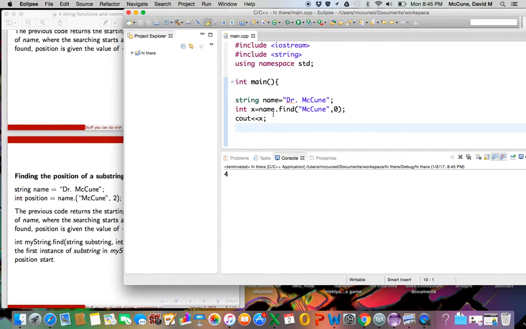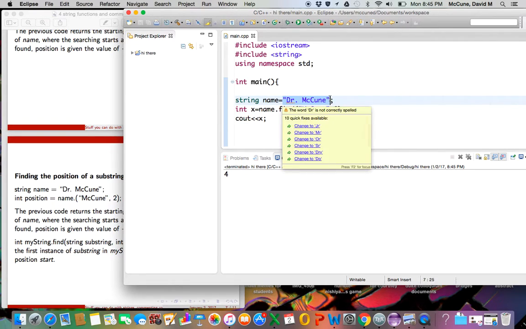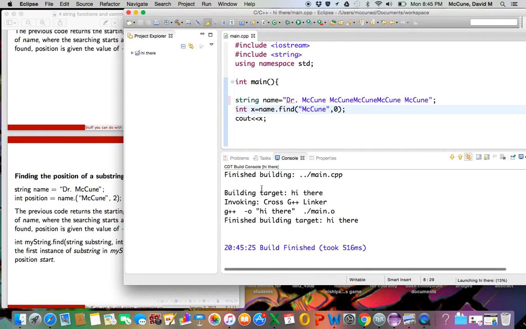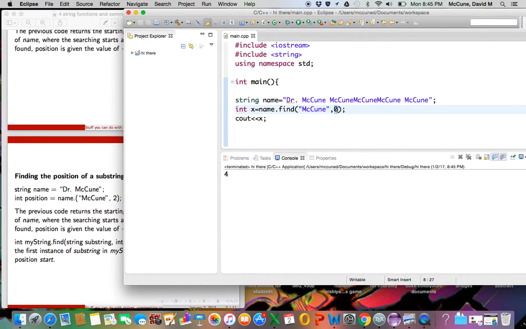So it's telling you, hey, if you're looking for McCune, this substring inside of this bigger string, I found it for you. And the first place I found it was at position 4. So notice I could add a bunch more. Now that there are McCunes all over the place, if I run this code again, it will still give me 4 back because I told it, hey, start looking at position 0. Start looking at the beginning and find me the first instance of this that you come across. Give me the position of that. So the first time it sees it is 4.